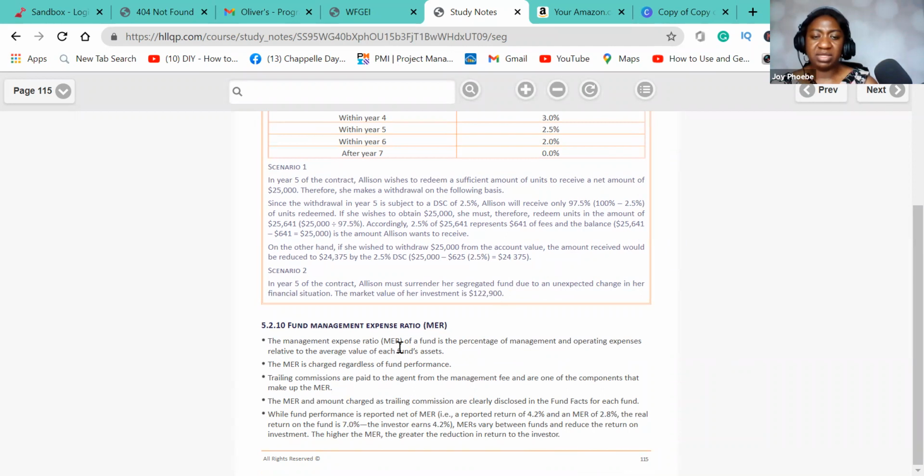Our fund management expense ratio, that is MER. The management expense ratio of a fund is a percentage of the management and operating expenses related to the average value of each of the fund's assets. The MER is charged regardless of fund performance. The trailing commissions are paid to the agent from the management fee and are one of the components that make up the MER. The amount charged as trailing commissions is clearly disclosed in the fund files.